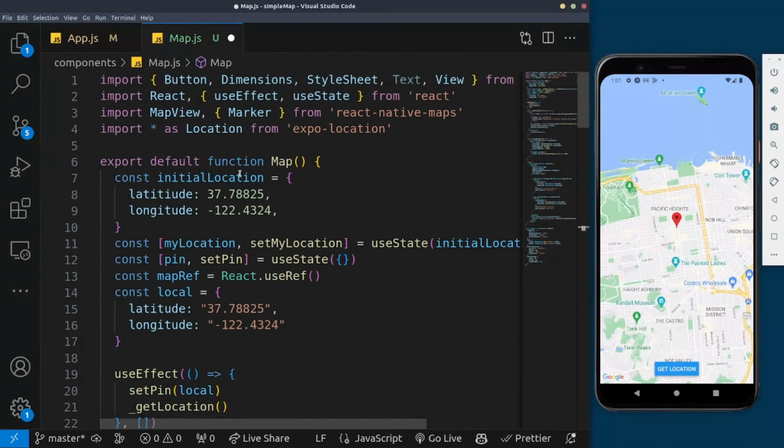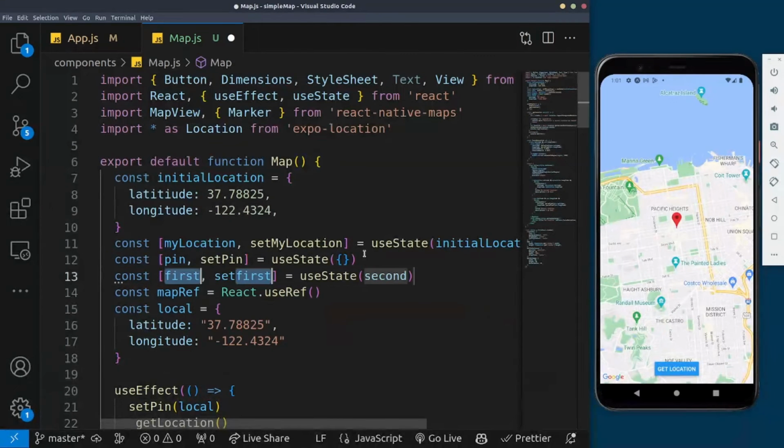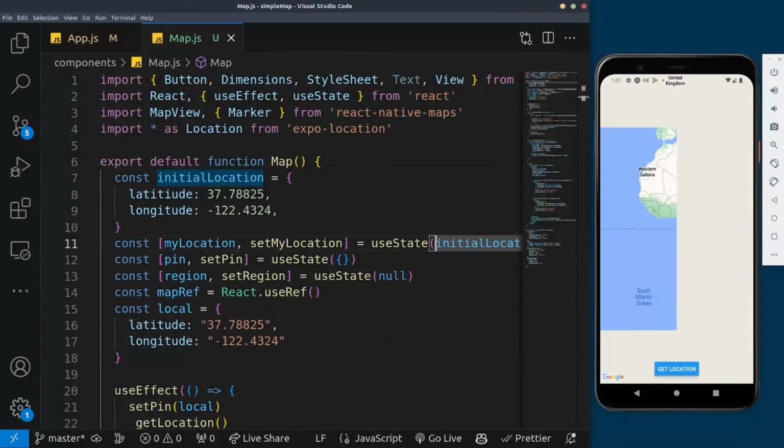So up here, let's create the state for region. So I'll come up here and I'll say useState, and I'll set the region. Now we're just going to set the region by default to null. So if we save that, I believe that is everything we need for our transition.